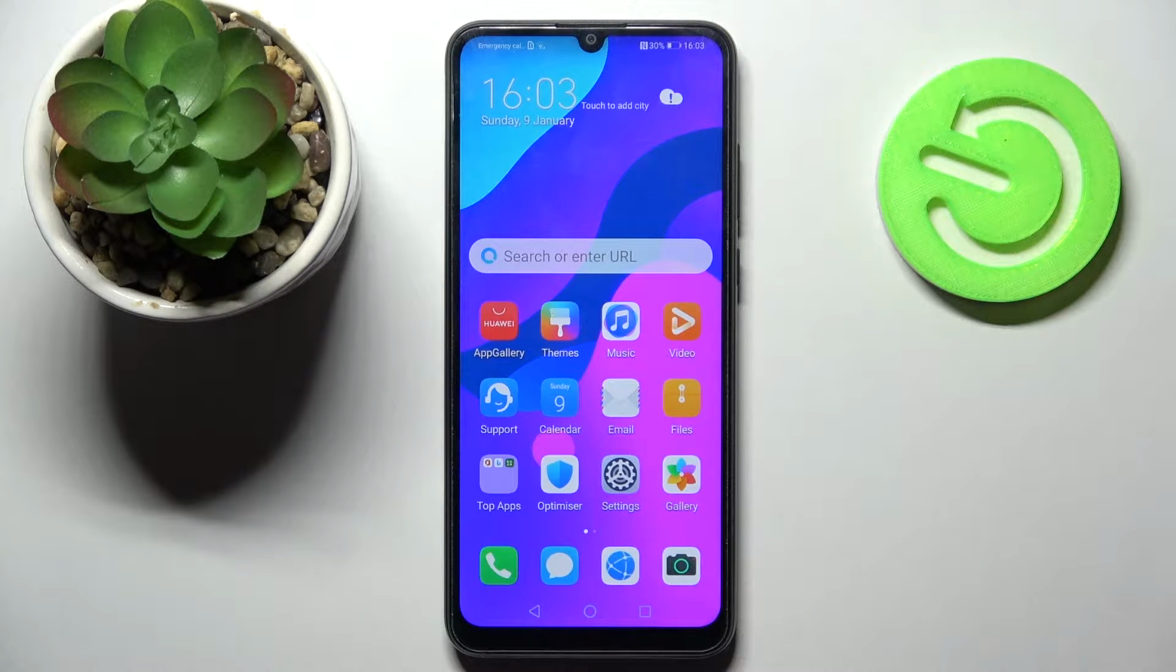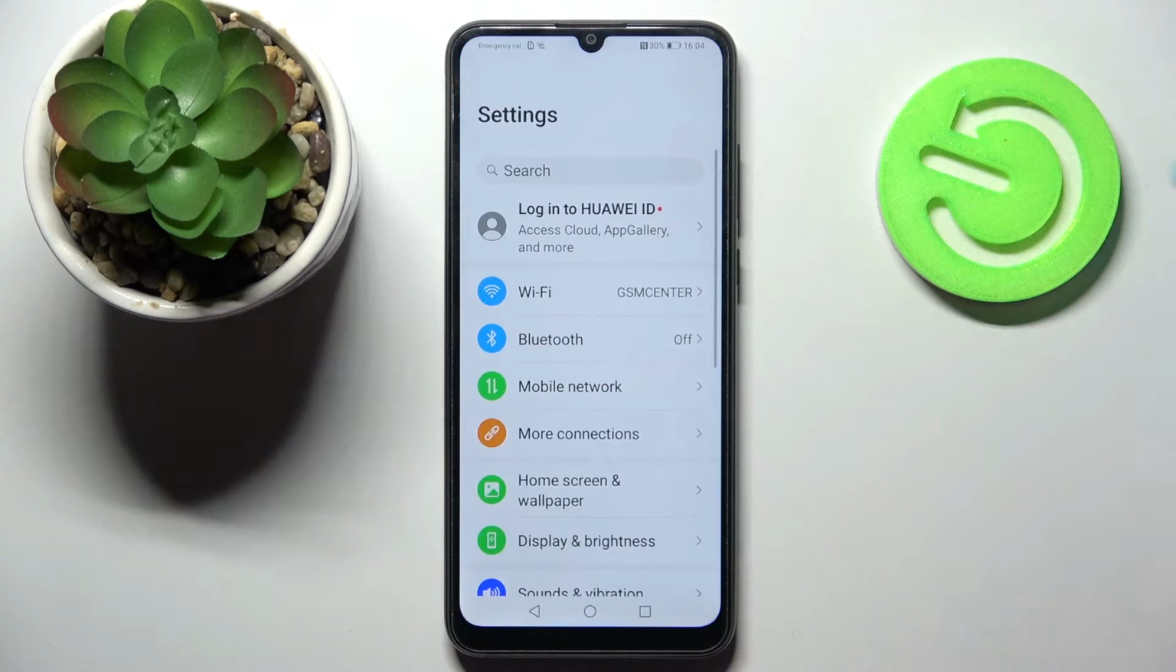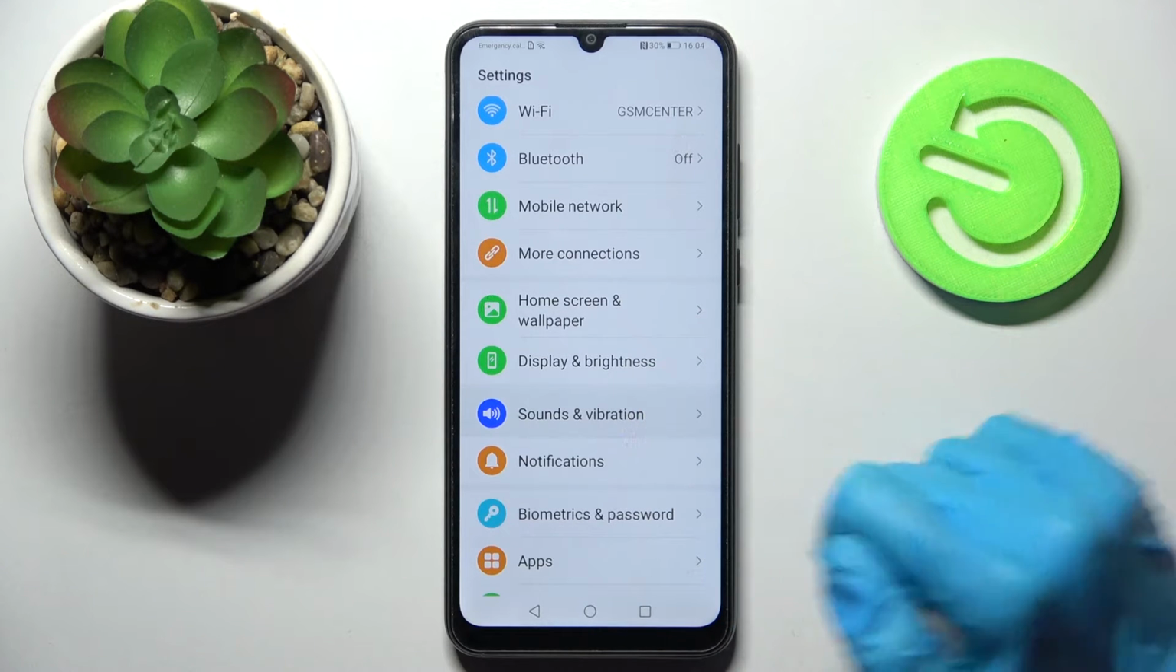Hi! In front of me is Honor 9A, and today I would like to show you how you can enter vibration settings on this smartphone. Start by opening settings, scrolling down and choosing sounds and vibration.